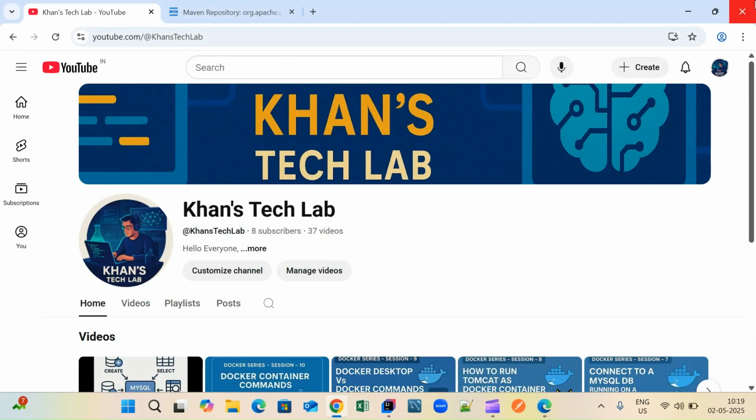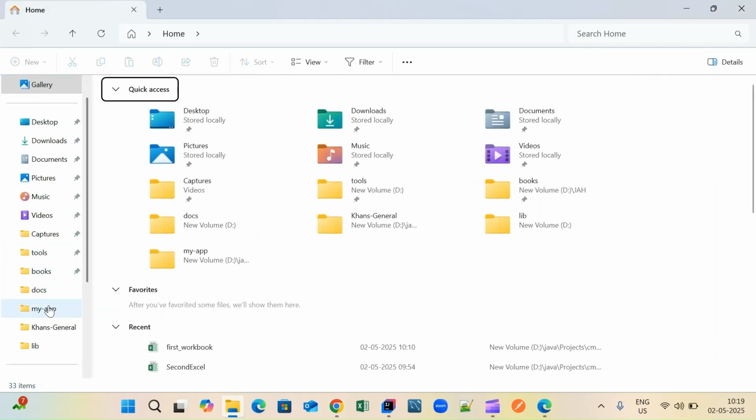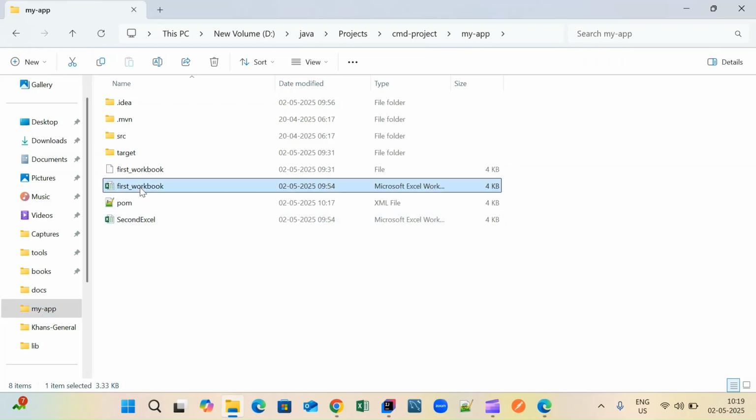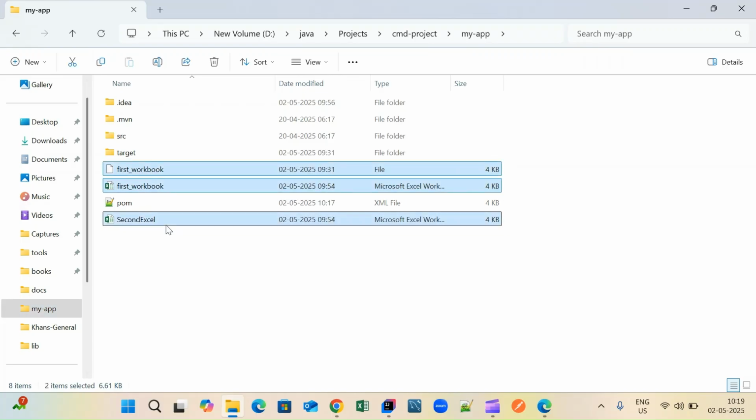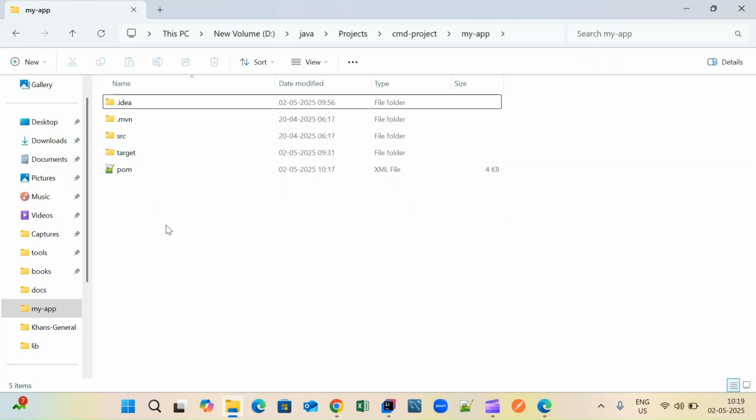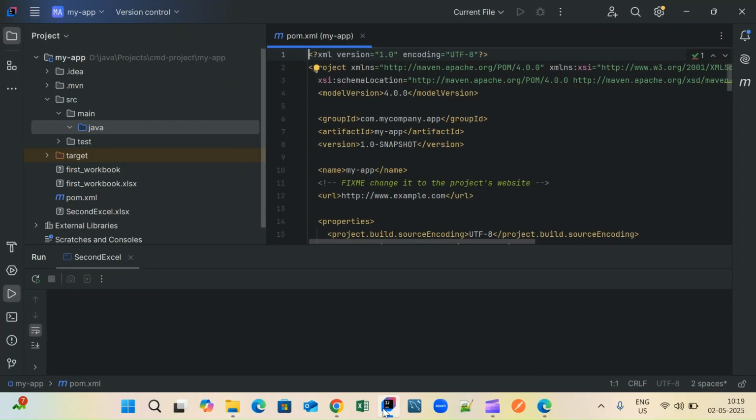Let me close this, and also let me delete the existing files so that we will recreate again. And now let me go to the code.